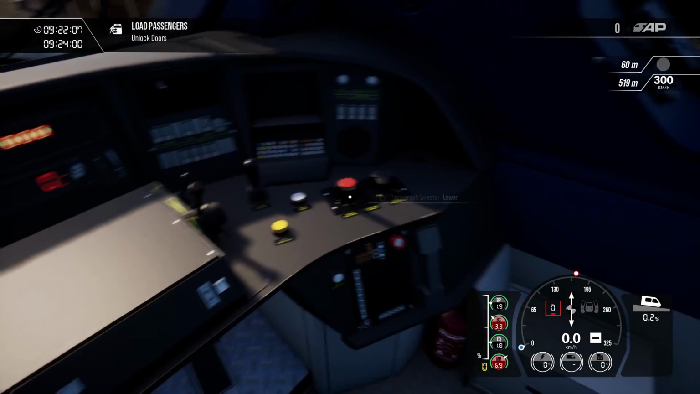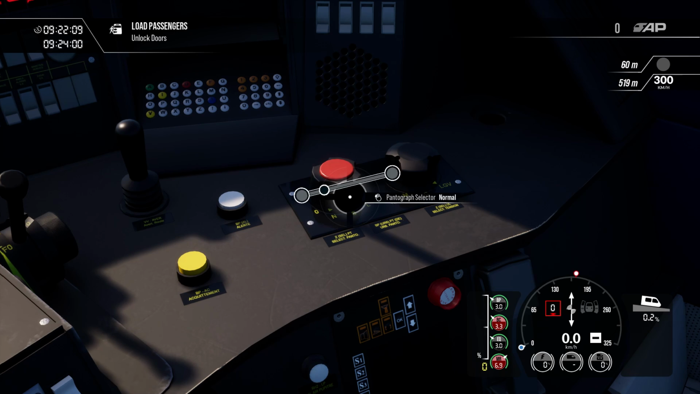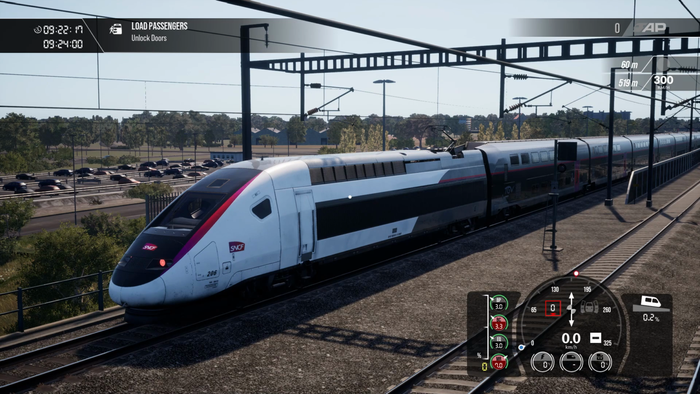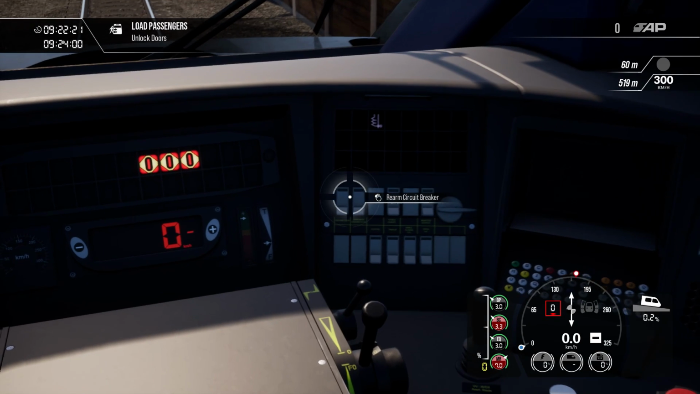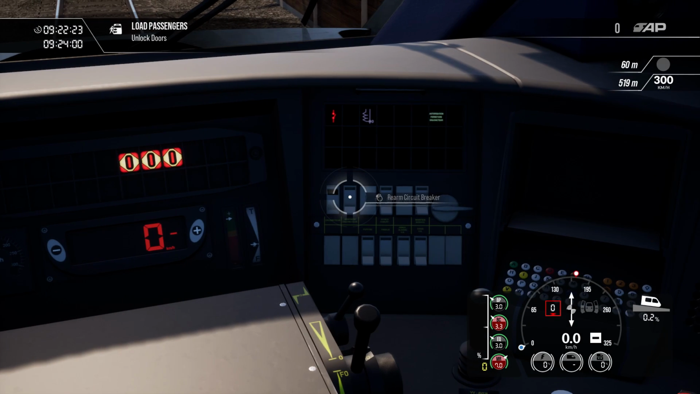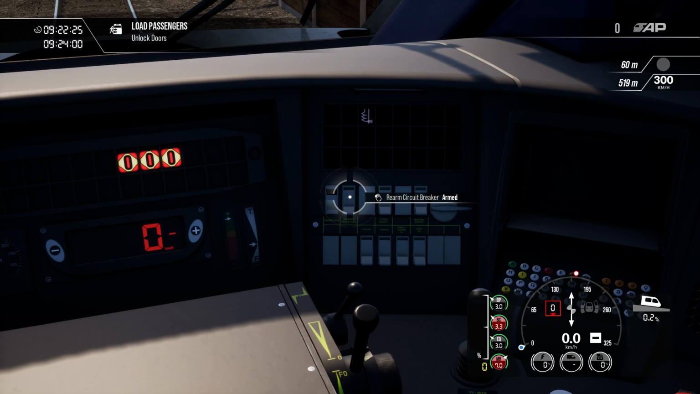We'll switch the master switch on, we'll set the pantograph to normal, make sure one of the two pantographs is now up, head over to the circuit breaker panel, switch the circuit breaker on, then hit rearm circuit breaker. We can now move the reverser forward and hit Ctrl R to set our driving modes.